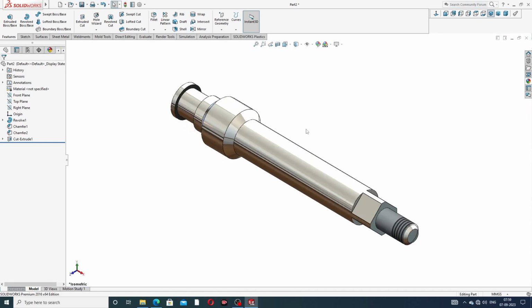Okay, and guys, this body is designed easily and clearly, and guys, I hope you will learn all point is learn here easily and clearly.